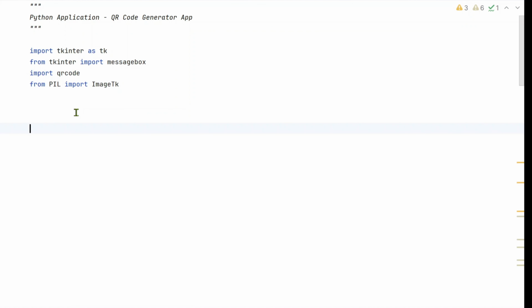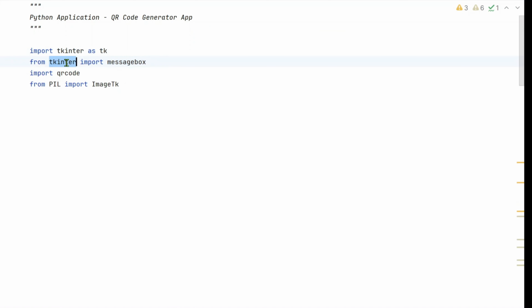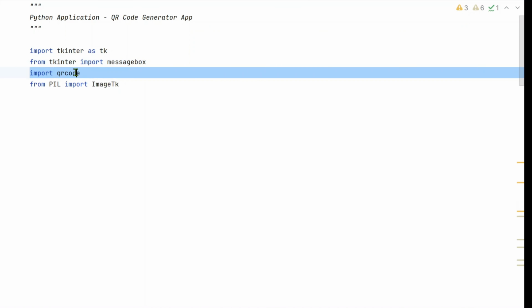Let's understand the modules that are required for this Python application to work. First, we are trying to import the tkinter module, where we use tkinter for GUI purposes. Then we have the message boxes, which we import from tkinter. The reason we use message box is for displaying info messages during runtime. Then in the third line, we are trying to import the QR code.